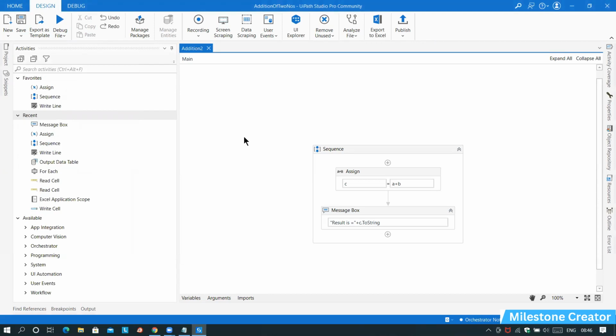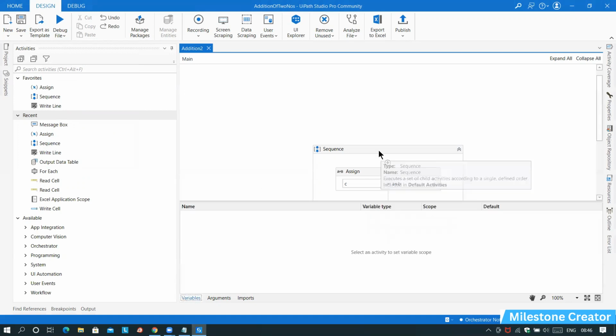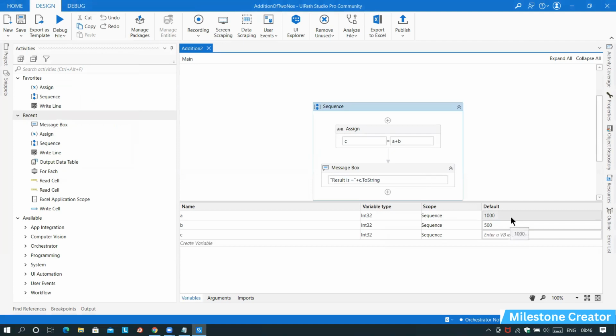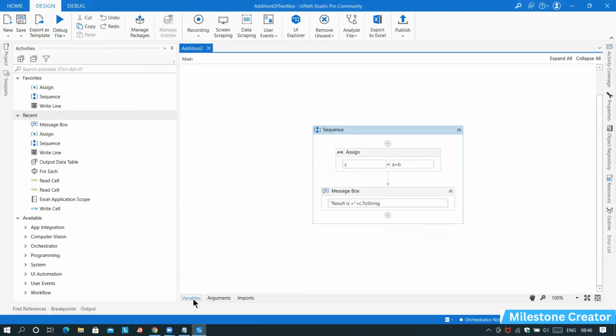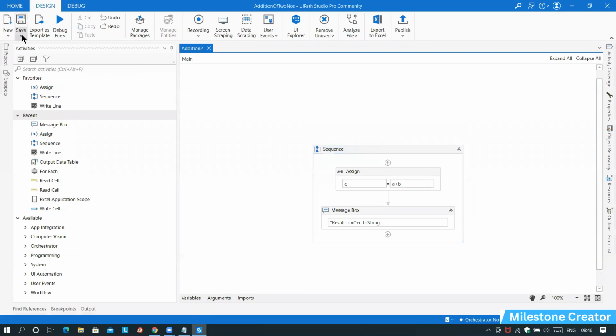I have initialized the value by using the Assign activity, and then by using the Variables panel. By using the Variables panel also, I have taken the input value. But based on the requirement, I want to take the input value at runtime. If you want to take the input value at runtime, we have to use the activity called Input Dialog Box. Right now, I will show you.